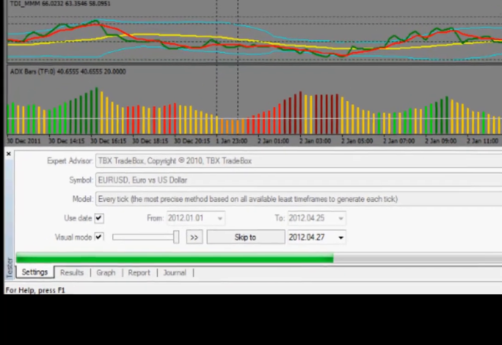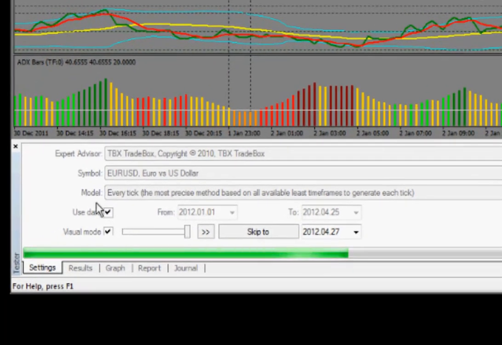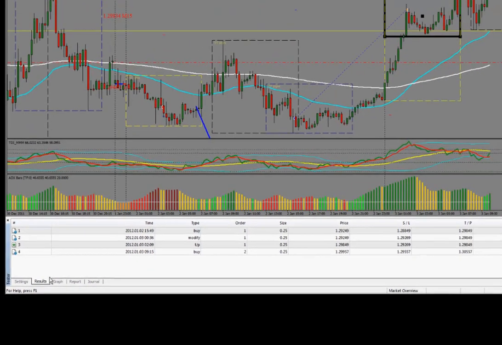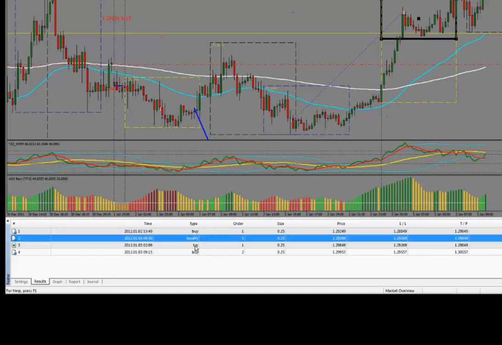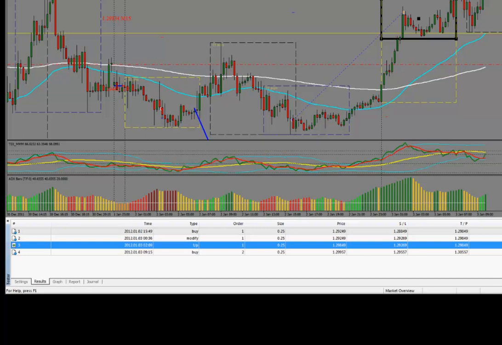What the strategy tester also does, which is really good, if you go right down to the bottom of the screen, is we have settings, results, graph, report, and journal. Under results, we can see the trades we've taken: the buy, the modify, which happens to be the stop loss taking effect, and the take profit was 60 pips. And we made $150 odd there on our $10,000 account, which is a 1.5 unit return, which is fantastic.